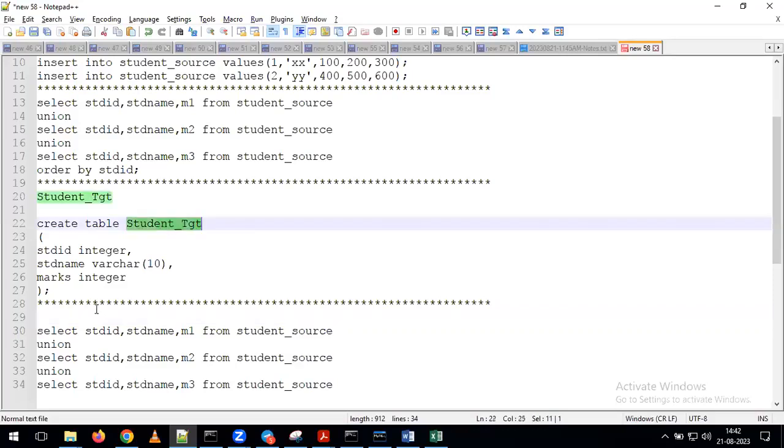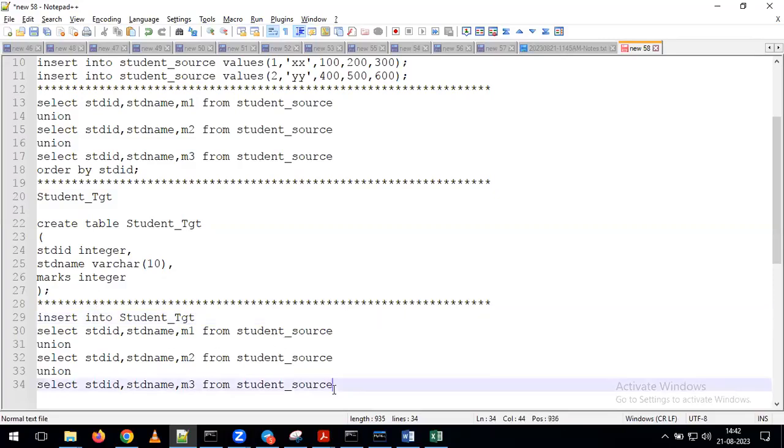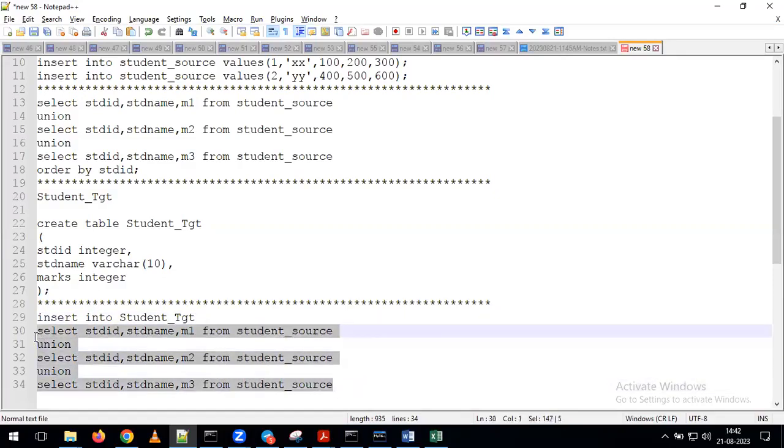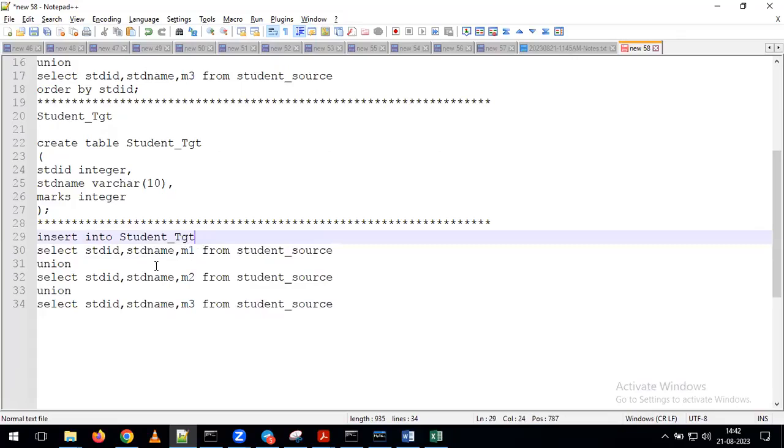So what do we have to do here? We need to give the query like insert into student target table. From the source table, we are converting horizontal data into vertical format by using the select statement query. This data I want to load into my target table. That's the reason we have combined both queries, the insert query and the select query. I'm giving the semicolon at the end.